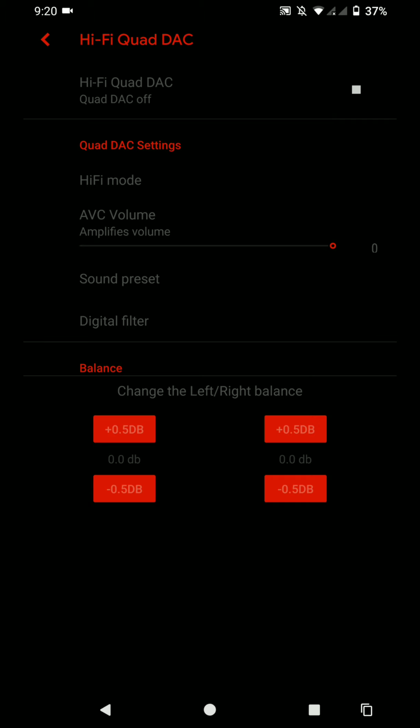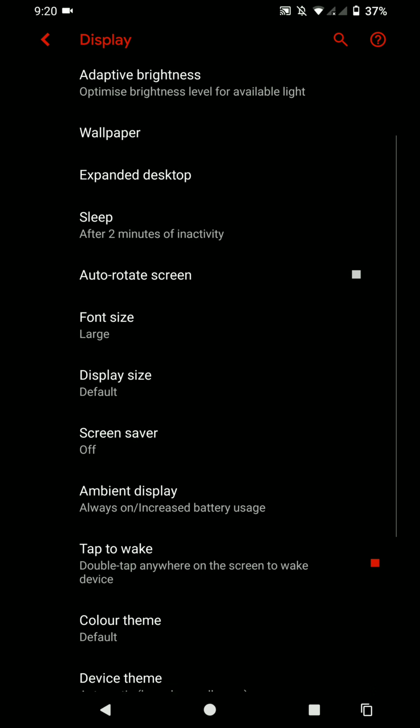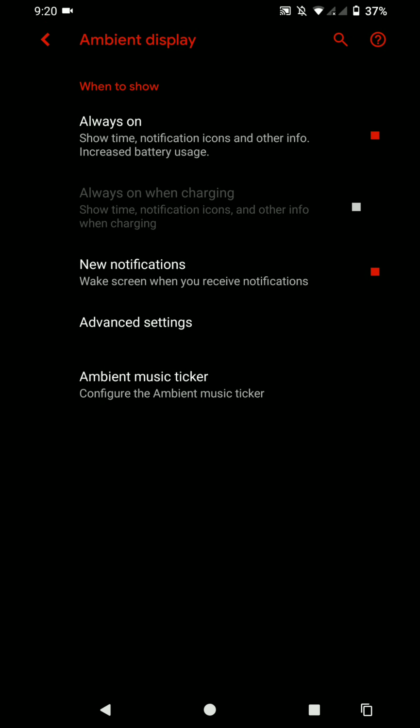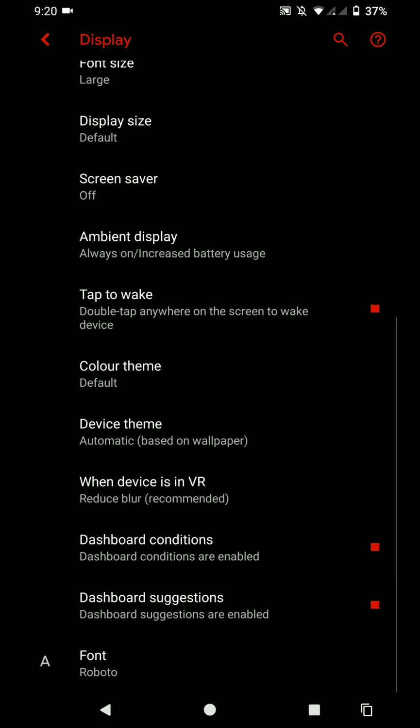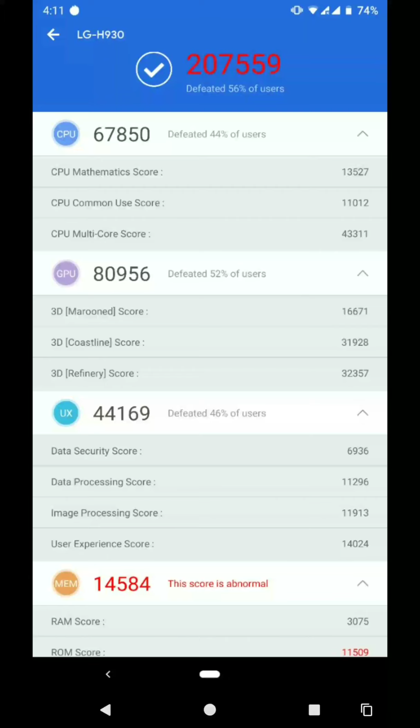And as you can see here, you have some hi-fi quad DAC options here as well. So that's great to see on a custom ROM. And in the display section, you will find stuff like ambient display, always on, color theme, device theme. You have a few options and font options. So this is the Antutu score that I'm getting with this ROM.